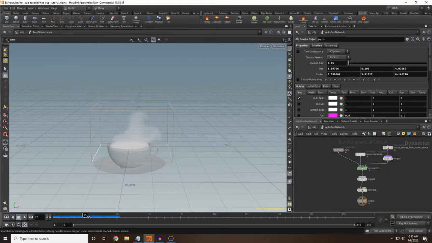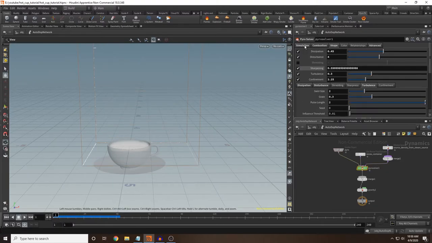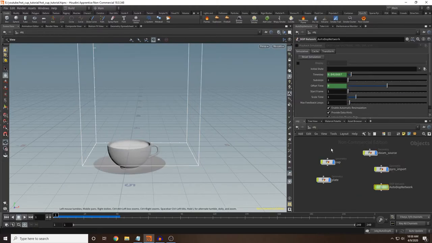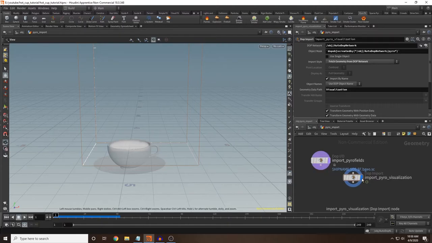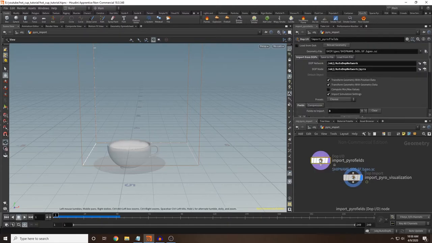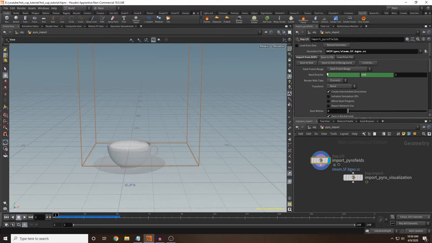So when we're happy with what it looks like, we've adjusted all the parameters to our liking, let's go up one level to our object level and go back to this pyro import. It's created two nodes for us. We only really need to worry about this one for now. So let's click the display flag on this. And we're just going to cache it like we did with our fluid sim. So let's just call this steam. And we'll save it to our file.